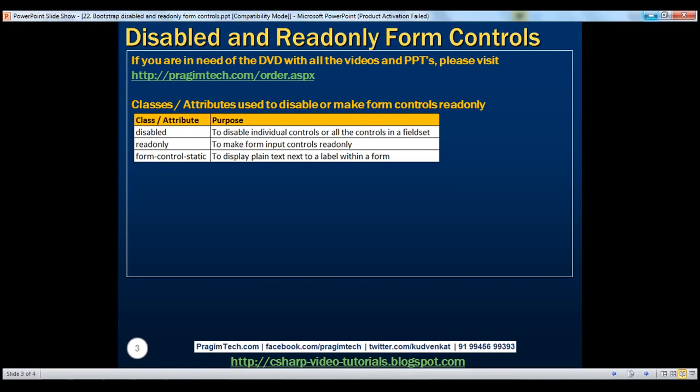Next, let's discuss how to make form input controls read-only. To make an input control read-only, use the read-only attribute. Read-only controls prevent users from making any modifications to their content, and they appear just like disabled controls, except that the cursor style does not change to a stop sign on hover. Let's look at an example.